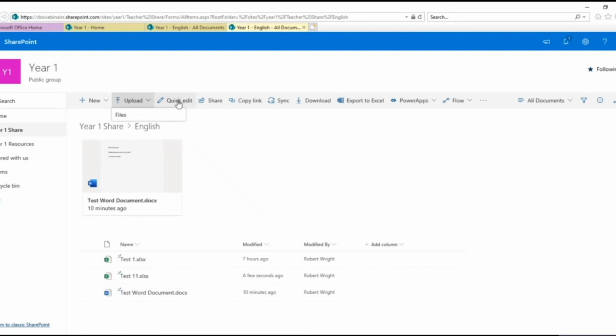Quick edit allows you to edit all the document names in the library if you need to rename them all in one go. Share, again, this allows you to share this document library with other staff members. So if anybody else needs access to this document library, you have the ability to share it there if they have permission to access this particular document library. Copy link, again, this will create a link to this document library which you can then email out.